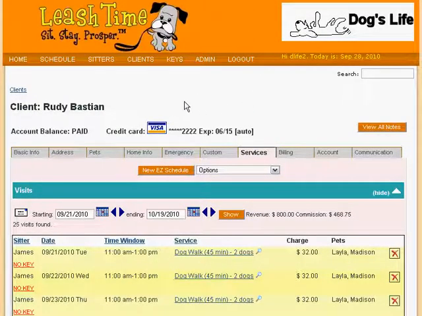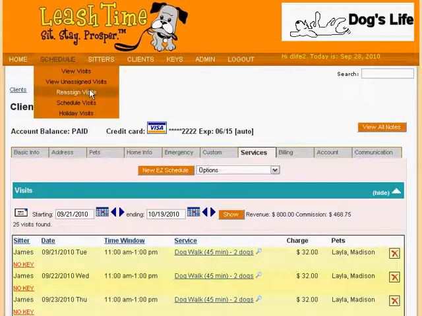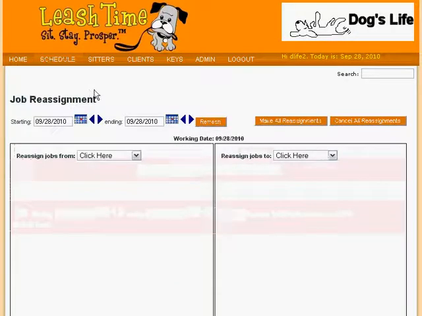LeashTime's dedicated visit reassignment tool, on the other hand, changes only the visit assignments and nothing else. To open it, click on the Reassign Visits option under the Schedule pull-down menu. On this page, you can compare sitters' schedules, move visits among them, and finally execute all of the reassignments when you are ready.